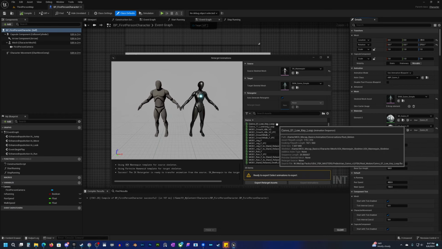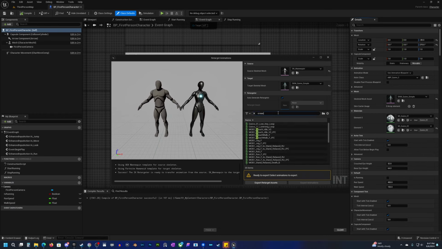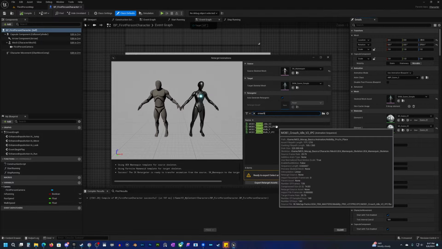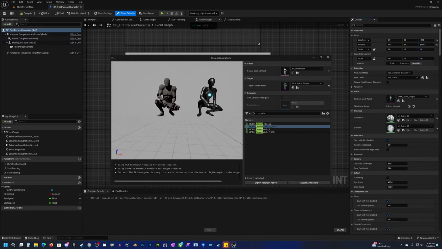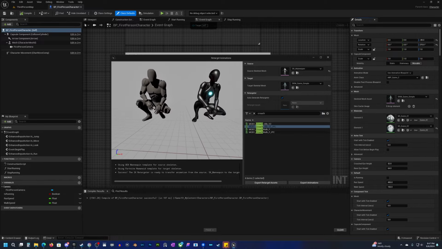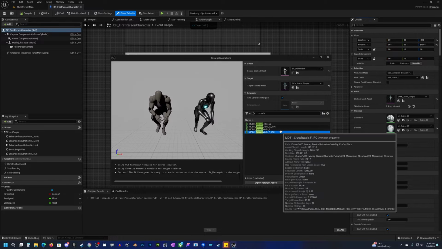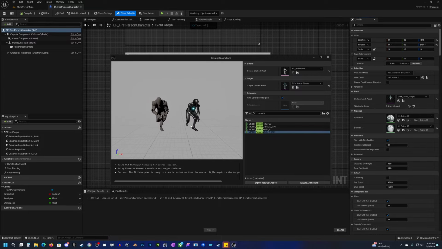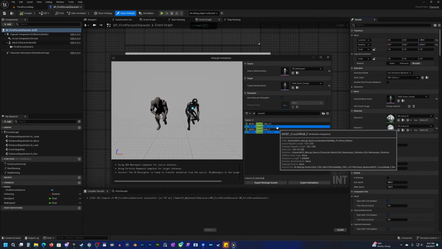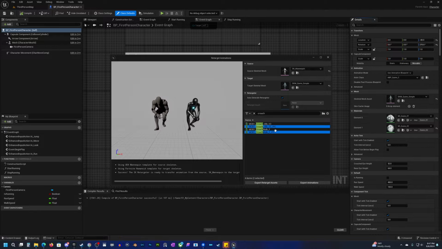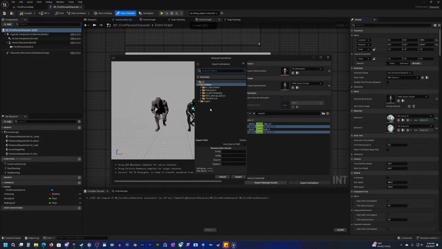Now, if we look at any of these, let's find our crouch. We want the IPC ones. And you can see a little preview. This lets you make sure that everything looks good. It should. You can see our walk there. And that is pretty much all we need to do. So now I can highlight those two that I want. Again, make sure you get the IPC. And we want to export animations.